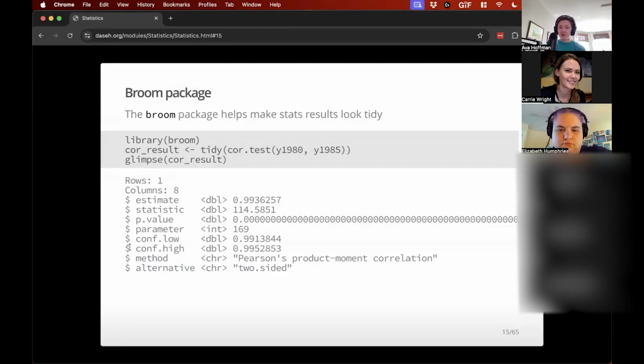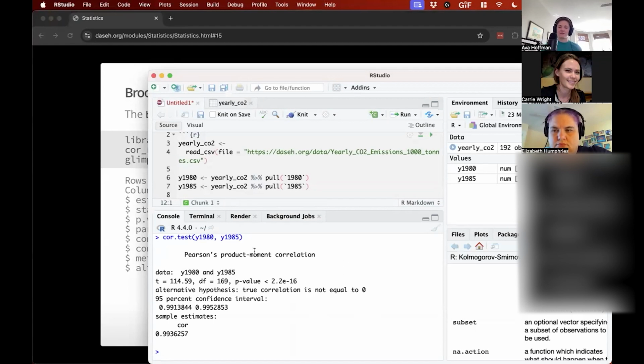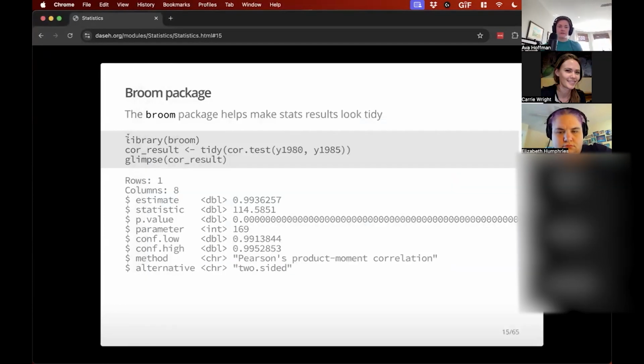The broom package can help make statistics look a little bit more tidy. So this is fine, right? It's nice to look at in the console, but maybe I want it in a tabular format. Like I want it in a tibble. And this is just text printed on the console. So it's not as well organized, right? Okay. So let's load up the broom package and calculate tidy results. So taking cor.test and putting that inside the tidy function.